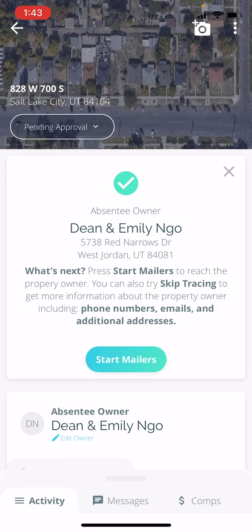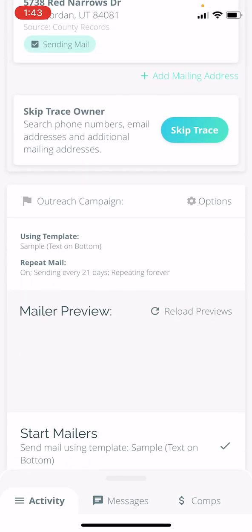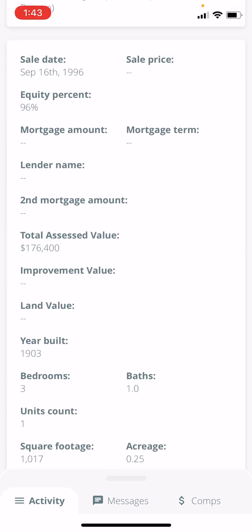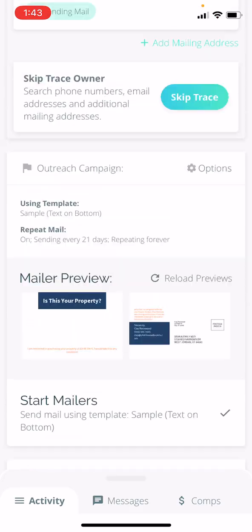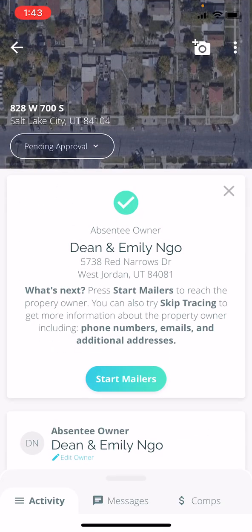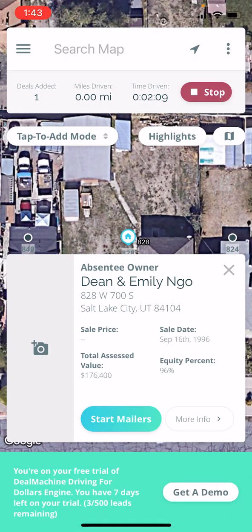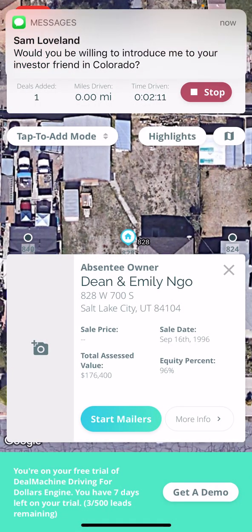If I click more info, you can see some more details about the property, about the homeowner, all this stuff. That's great. You don't need to do all this. You can if you want. You don't even need to take a picture of the property. Now, if I've made an error, pinned a property on accident or something, you can delete it.